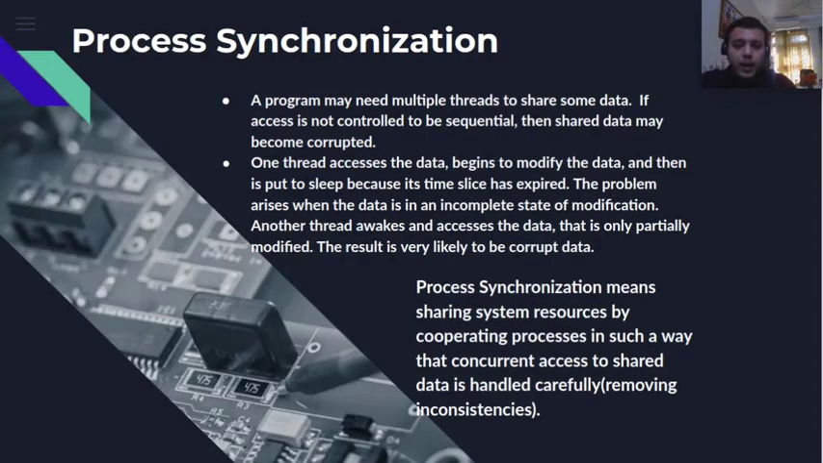A program may need multiple threads to share some data. If access is not controlled to be sequential, then shared data may become corrupted. One thread accesses the data, begins to modify the data, and then is put to sleep because its time slice has expired. The problem arises when the data is in an incomplete state of modification. Another thread awakens and accesses the data that is only partially modified. The result is very likely to be corrupt data.